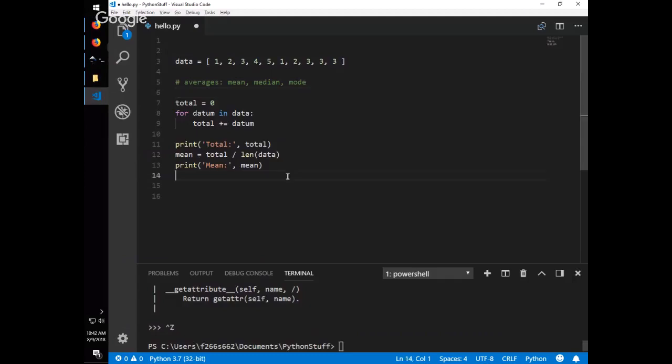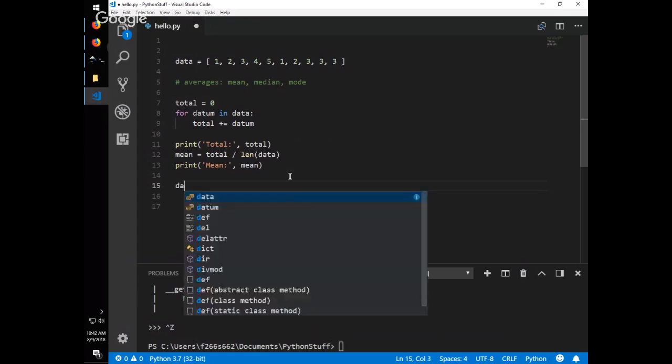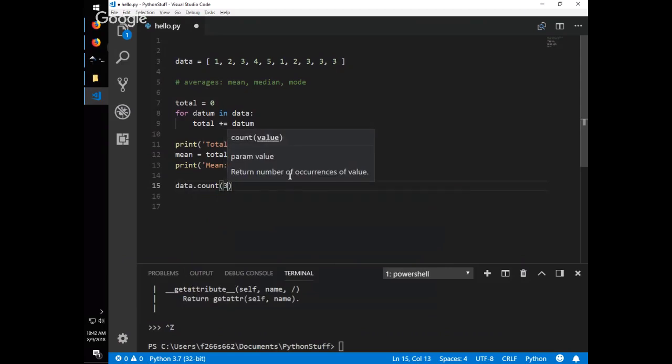Let's go back to our code though. So we know that we'll need to do something like data.count(3), what's the name of our list? data.count(3), so that we can figure out how many times the number 3 appears in our list. How do we get there? I mean, we know that the number 3 is the mode, but if this list were arbitrary, then we wouldn't know this ahead of time.